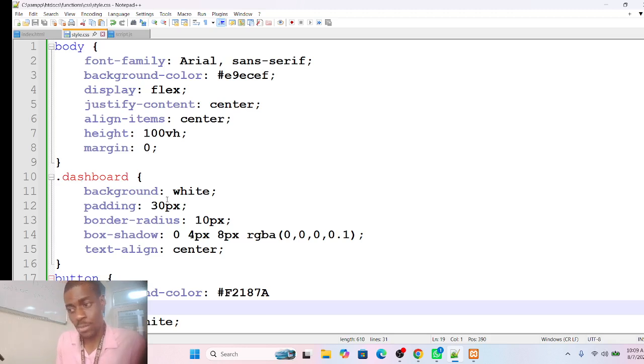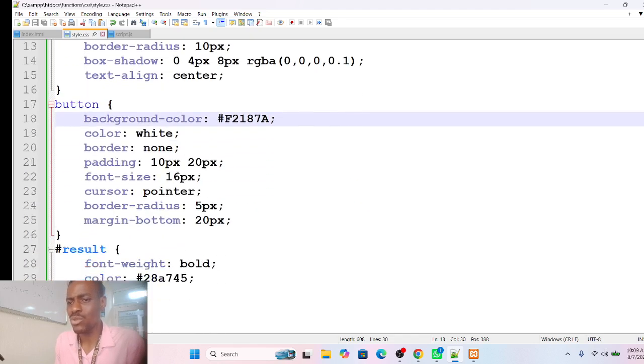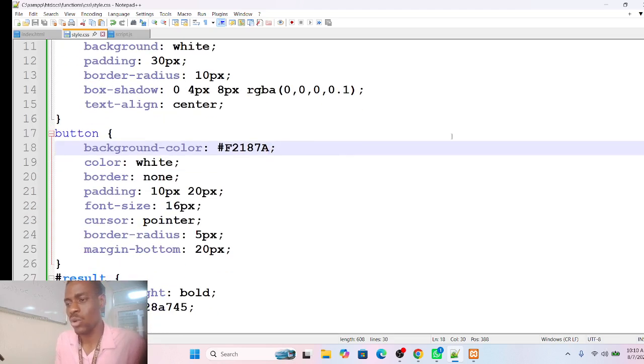Then we have the dashboard, that is the class dashboard that we had. We gave it a background color of white, padding of 30 pixels, border radius, box shadow, and text. I don't really want to emphasize the CSS here, but if you look at this CSS properly, you can understand that what we're doing is giving font sizes, margins, background colors, and colors. There's really nothing spectacular or amazing we're doing.